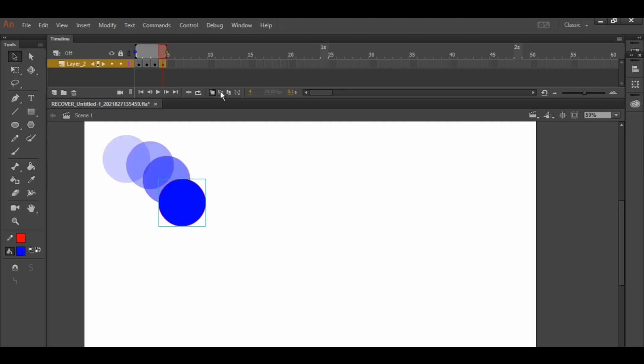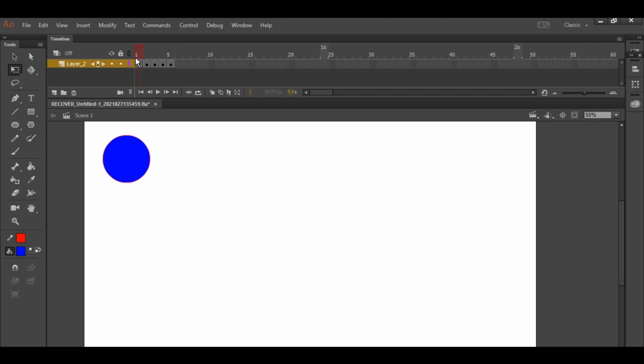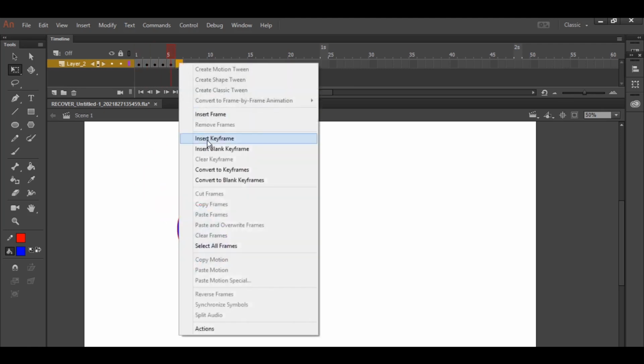Okay, I'll go here now. When the ball is coming down, I'll keep it a little front and I'll make it a little stretch. See the animation, frame by frame it is coming front like this. This is our animation. All are keyframes. There is no insert frame or insert blank keyframe. I'll come here, right click, insert keyframe.